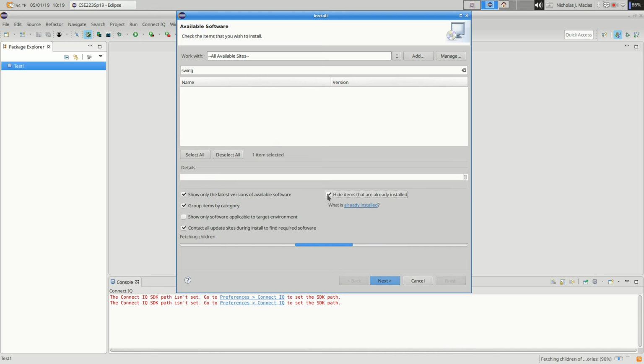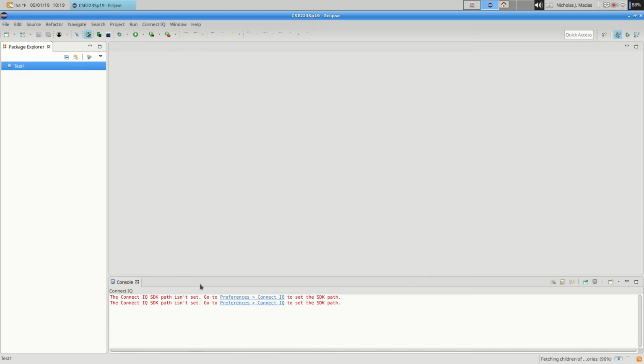It's already installed on my system, so I'm not going to install it again. But if this is a fresh installation, that'll show up. Select Swing Designer, say Next, and just click through the defaults. It'll ask if you want to restart the IDE. Go ahead and say yes, and then when it comes up, you're ready to roll.